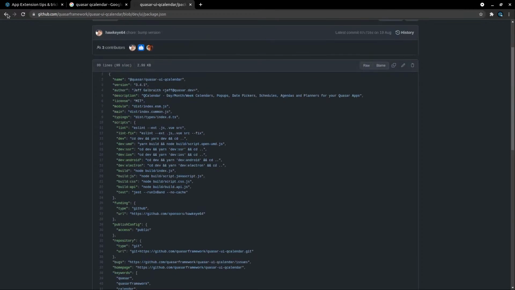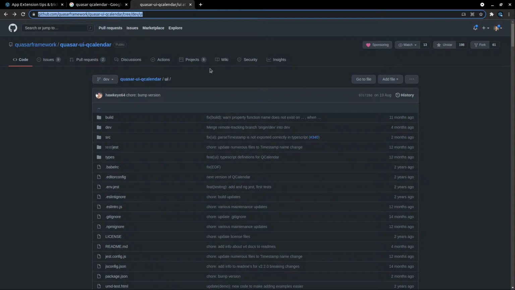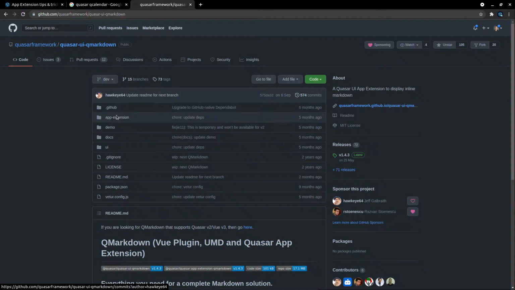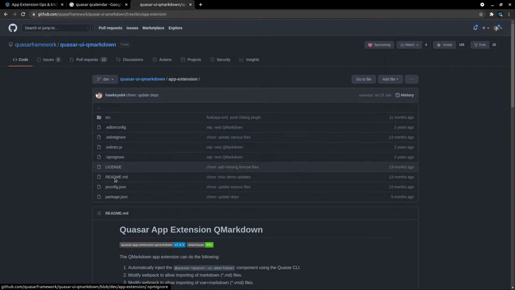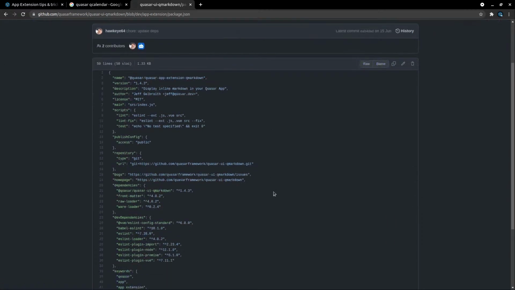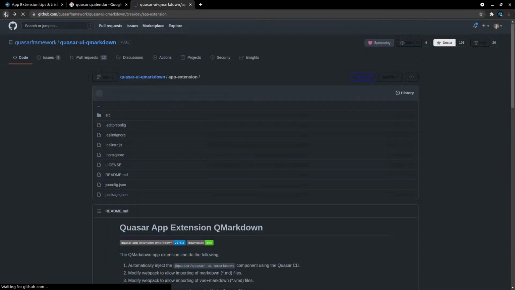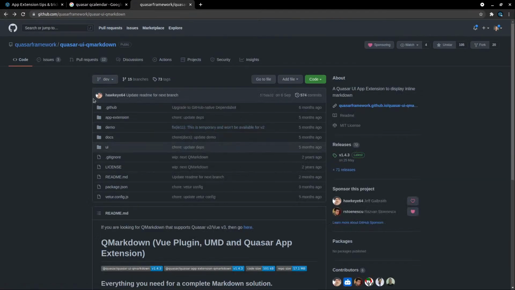any dependencies here. So what I might do is I'll check out the Markdown because that's definitely going to have a dependency, I assume. So let's get a Quasar framework. We'll search for, oh, here we go. It's a coincidence. It's sitting right at the top there. And I'll go to app extension because this is where I think it might be. Package.json. Okay, so we got front matter, raw loader, where loader. Doesn't look like either of those are what I'm looking for.